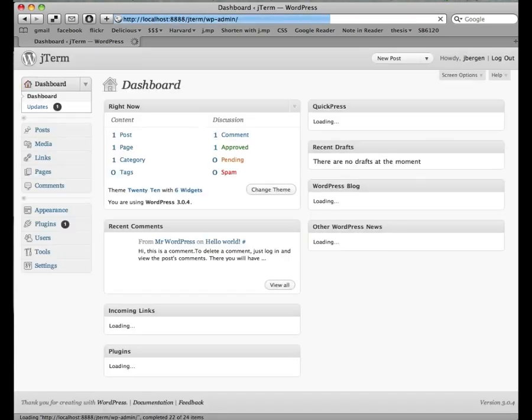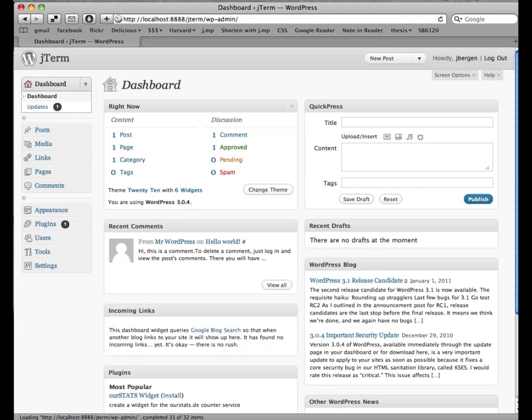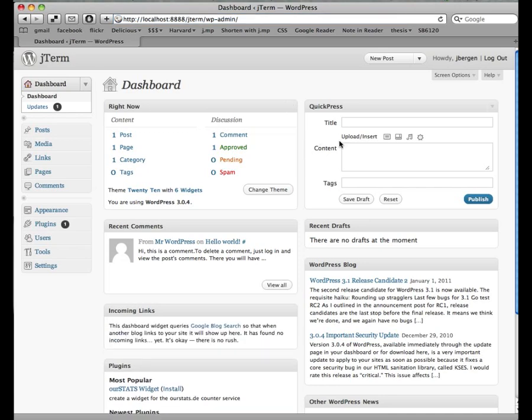Enter that in, press enter, and you're taken to the dashboard. So the dashboard is what we'll also refer to as the back end of the website. It's where all the administrative functions are held, where you add, update, and delete posts. It's where you approve or throw away comments. It's where you update software, implement new themes, add plugins, and manage your users.